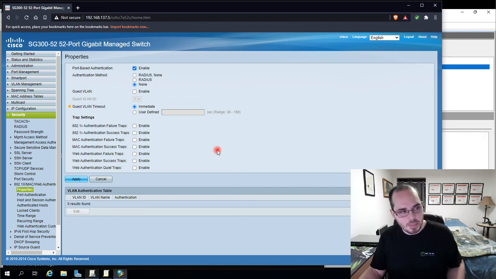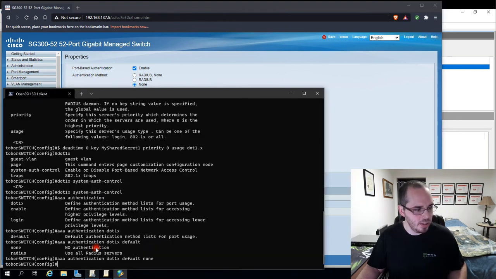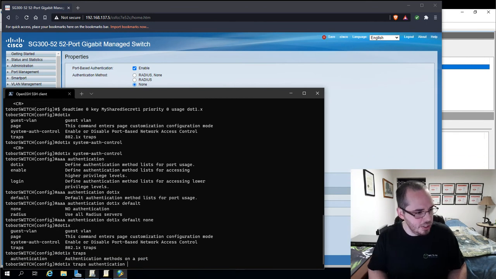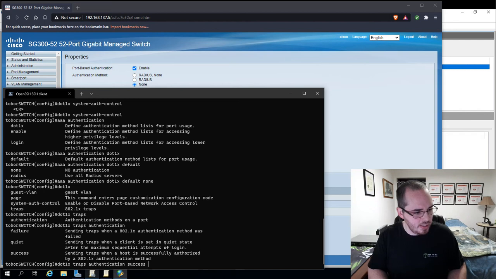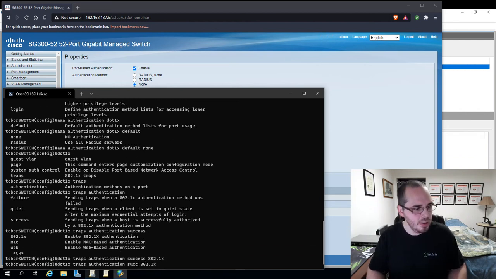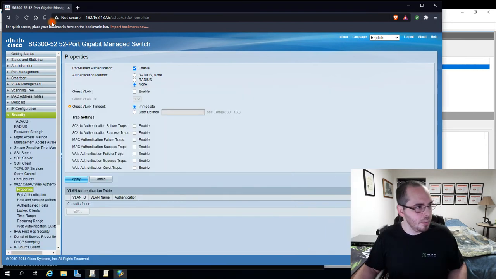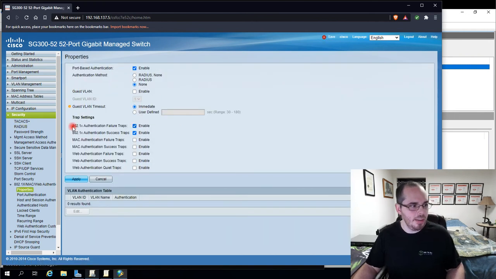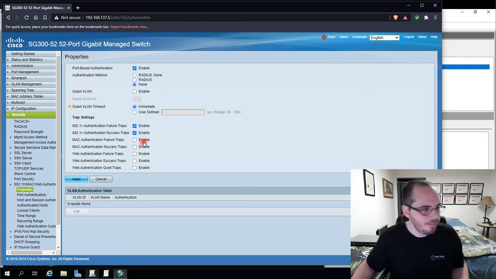If you have SNMP enabled on your switch, you can enable the failure and success traps. So to do that, just to cover that real quick, we would do .1x traps authentication, probably success, yeah, success, 802.1x, and we would do the same thing here, only for failure. And now if I reload this page, you can see that we have those buttons ticked.